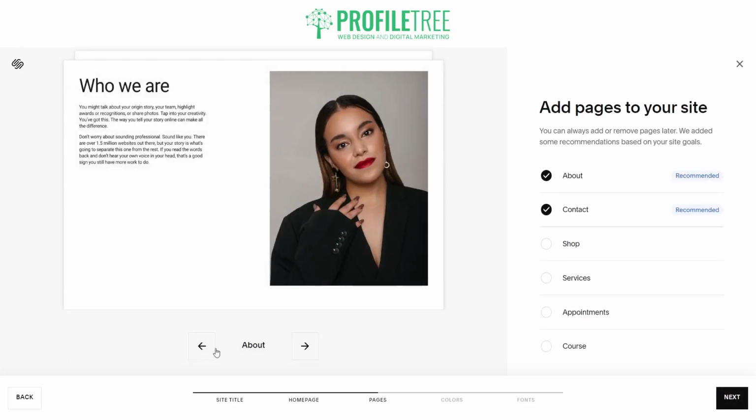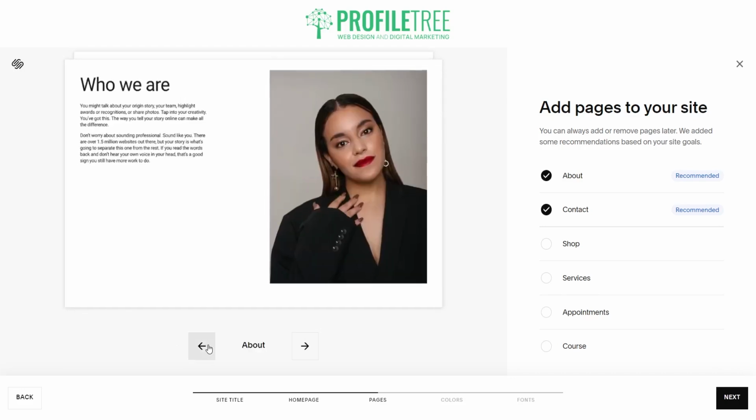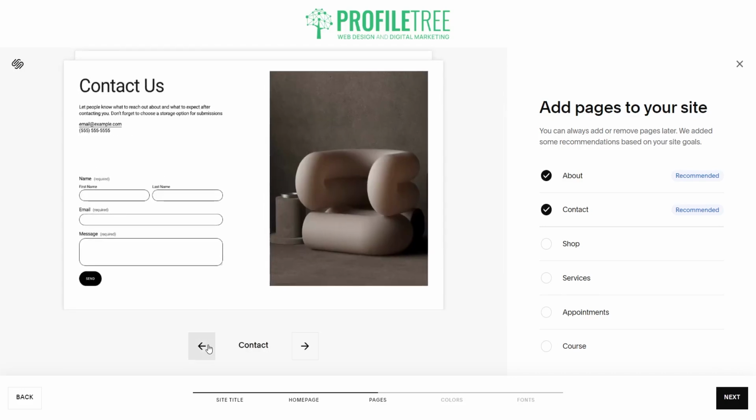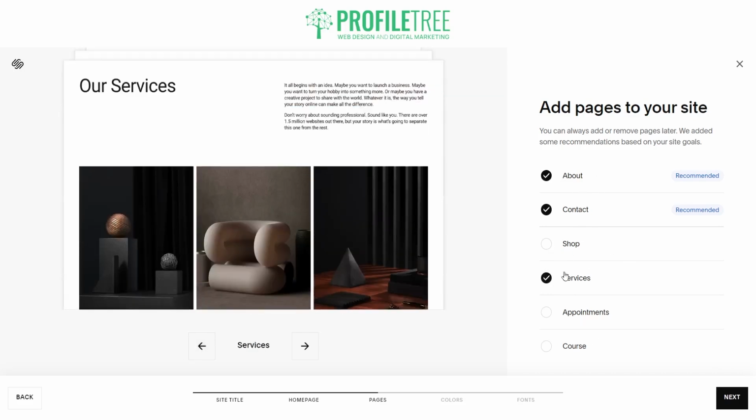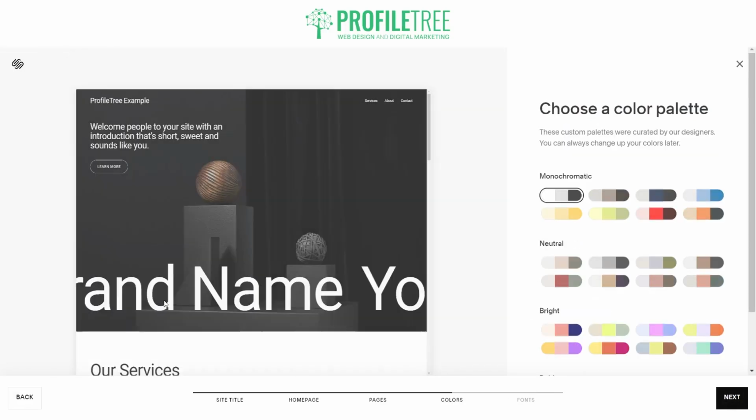Now, these are basically going to take you through your different pages. As you can see, at the minute, we only have an about section and a contact section. Now, it is completely up to yourself if you want to add more pages. We want to add a service page, as you can see. So I'm happy enough with that. I'm going to go ahead and select next.